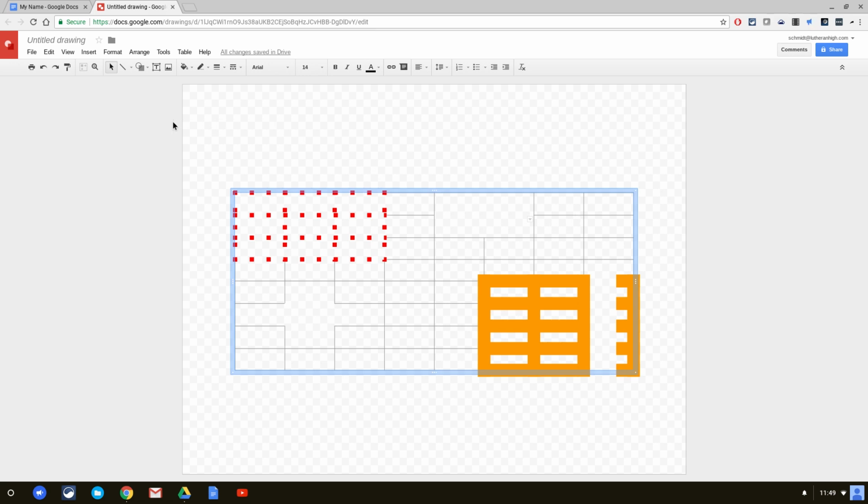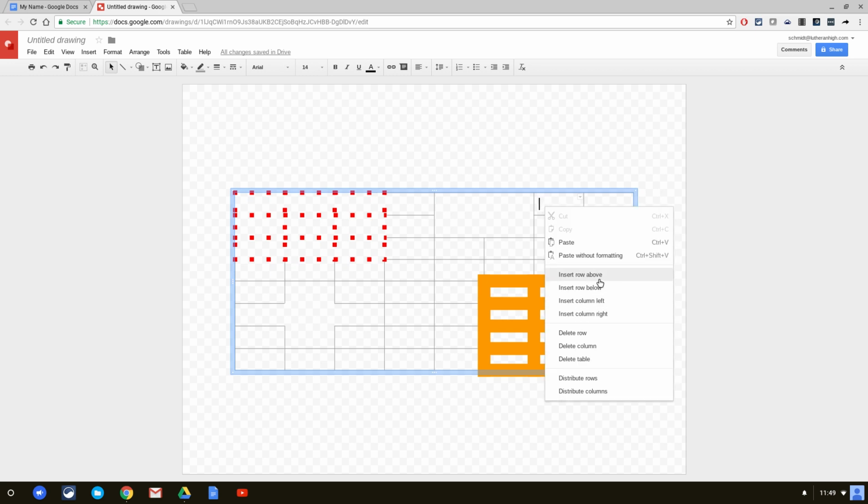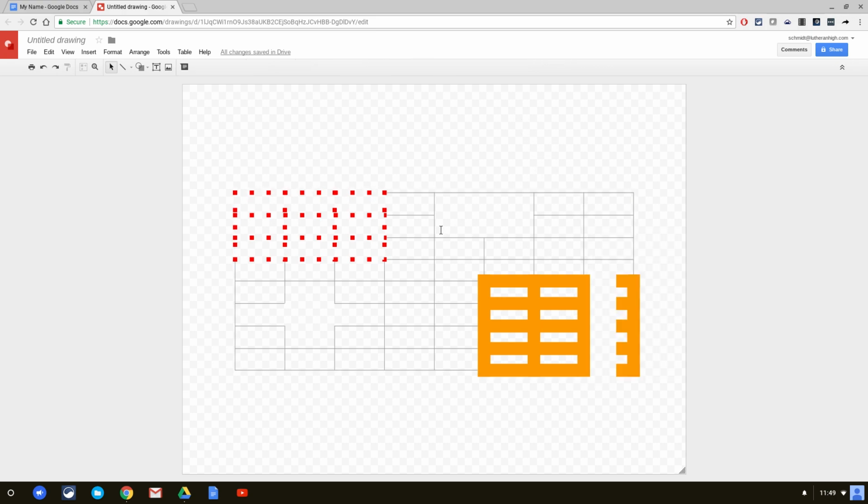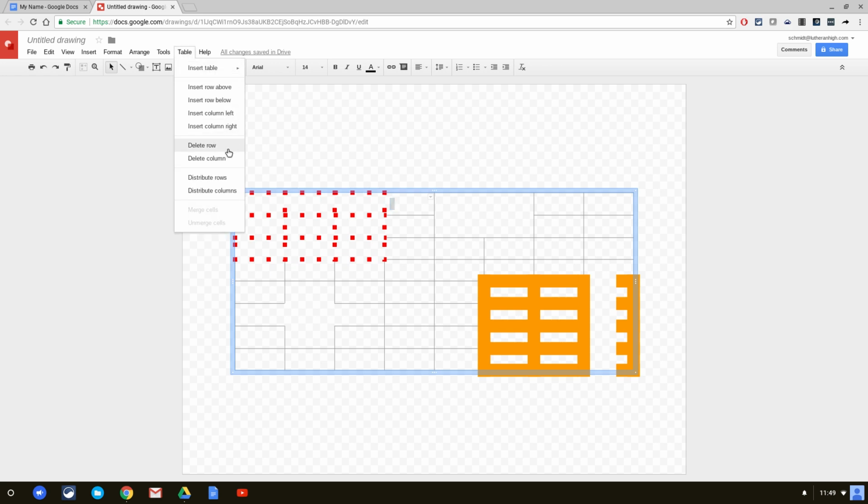If you forget how many lines that you need to add, you can right-click, you can insert rows above, you can insert columns if you need to, you can delete rows, you can delete columns. You can also access those from the tables menu. You can insert and delete and everything there.